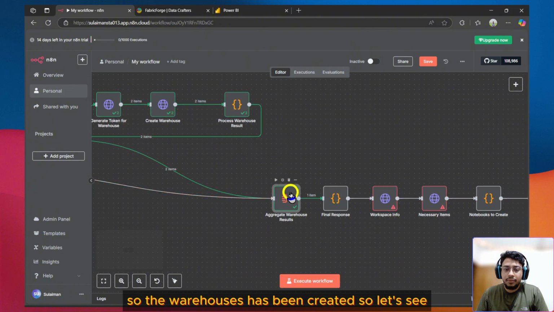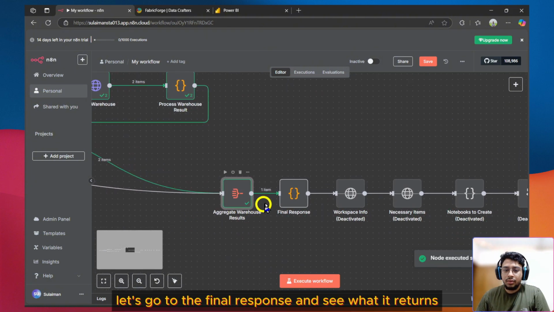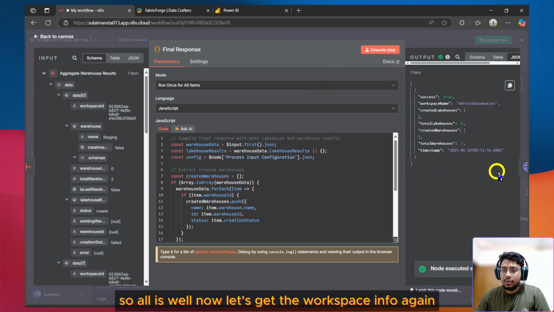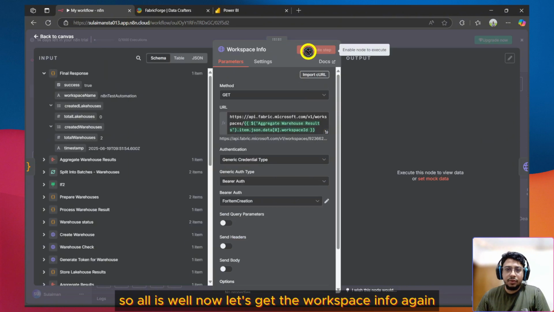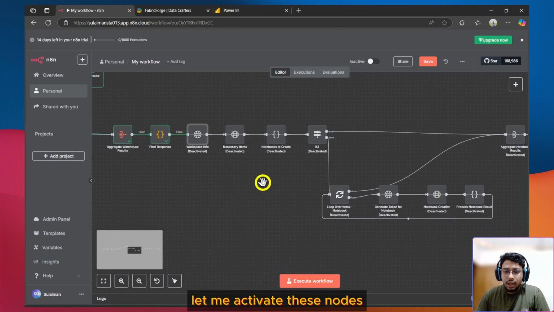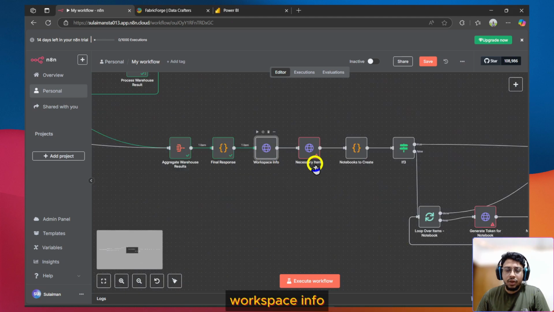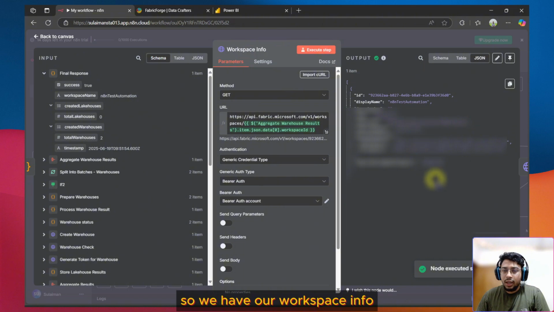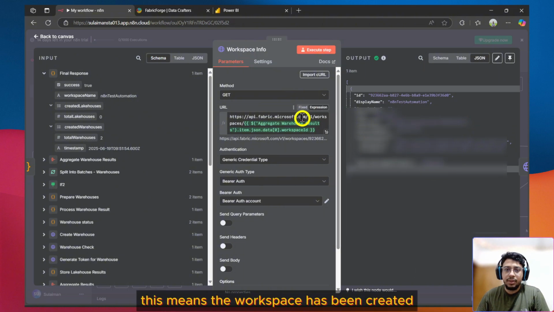So let's see. Great. Now let's go to the final response and see what it returns. All right. So all is well. Now let's get the workspace info again. Let me activate these nodes. Workspace info. Oh, sorry, I have to select the bearer auth account. So we have our workspace info and it's showing completed. This means the workspace has been created.